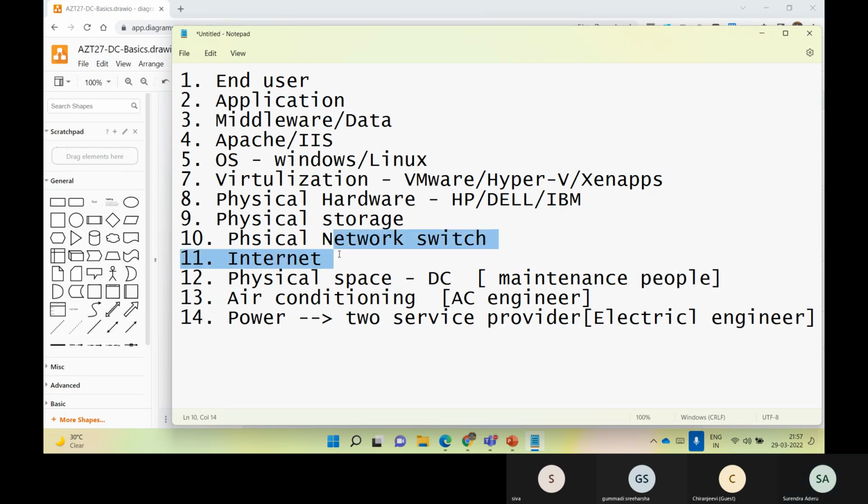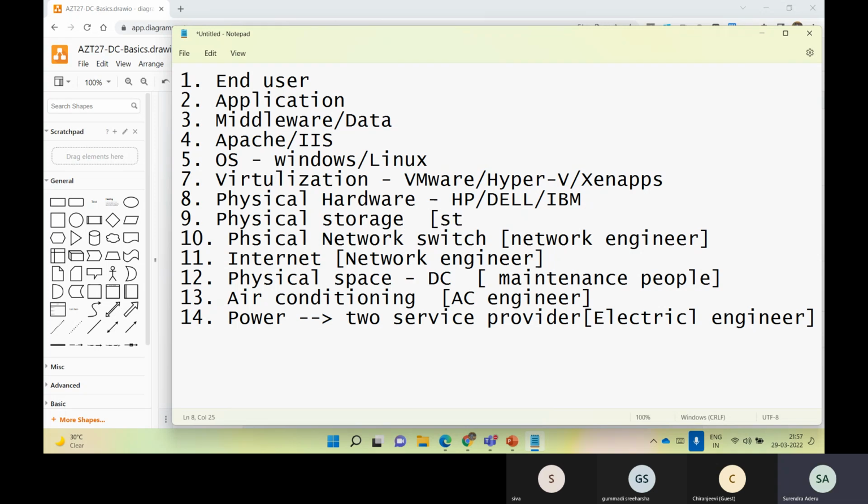Internet again will be taken from two different sources, kind of a broadband service provider. Your network engineers are fair enough to manage this internet. Typically, when it comes to network switches, again, it is network engineers. Storage to manage, who do you need? A storage administrator. For your physical hardware to manage, again, you need a data center admin. So he is an expert in managing this physical hardware.